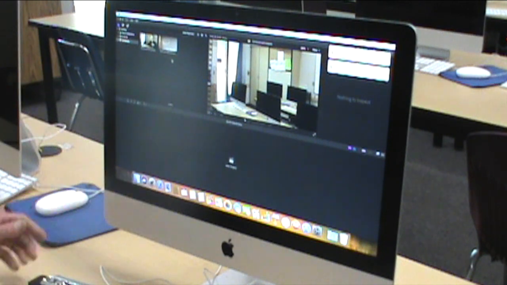I hope this is extremely helpful for you. Enjoy importing your films from your camcorder.